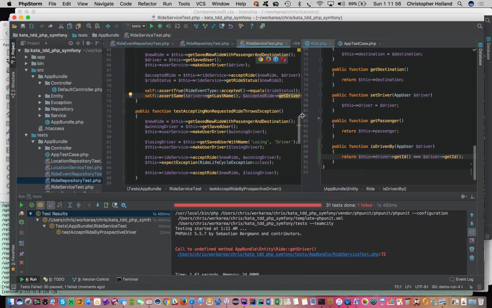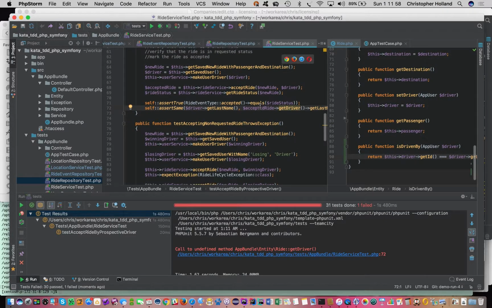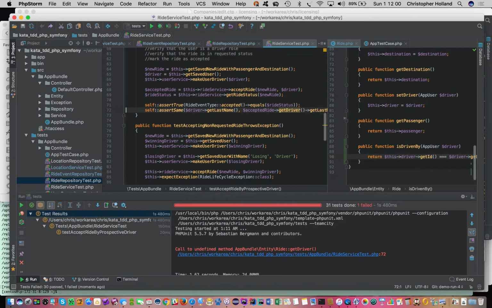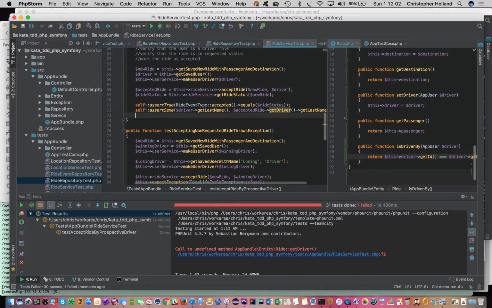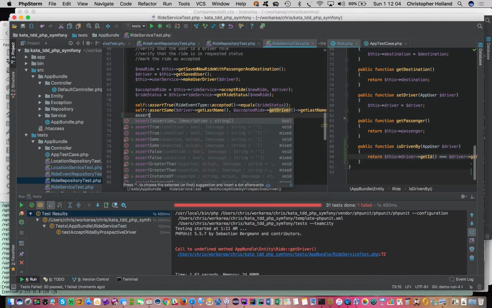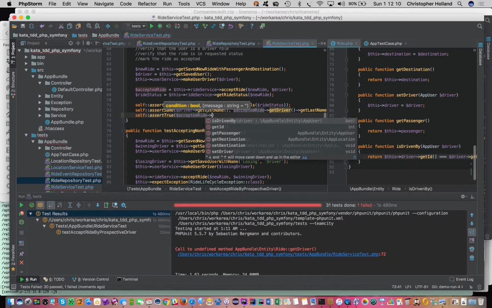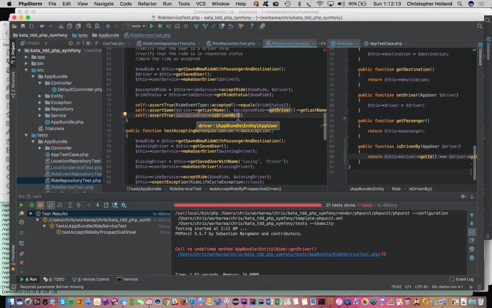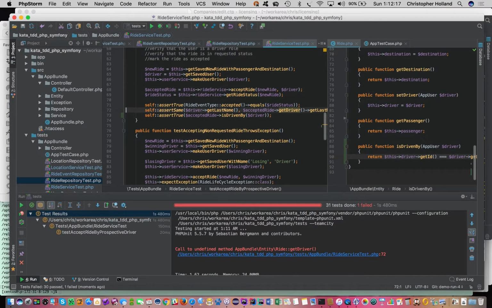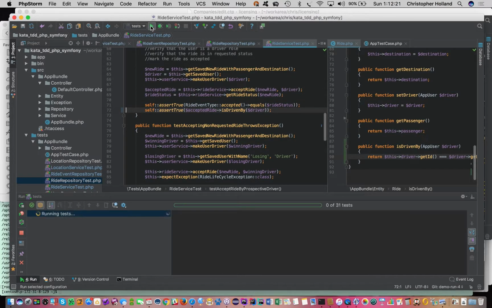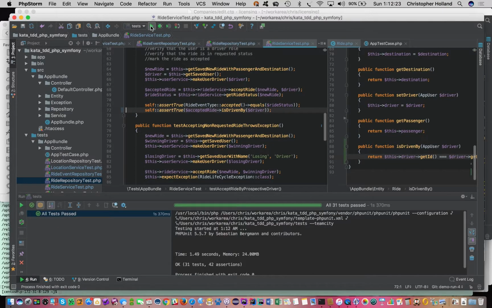All right, and at the same time, I have the same problem here. So I'm going to assert true that the accepted ride is driven by this driver. And I'm going to get rid of this. Okay, so now the tests pass.